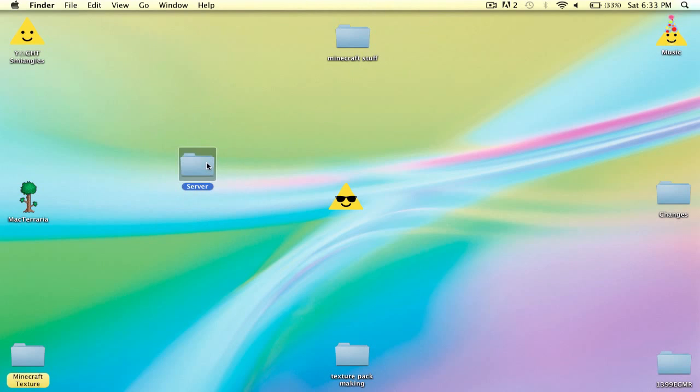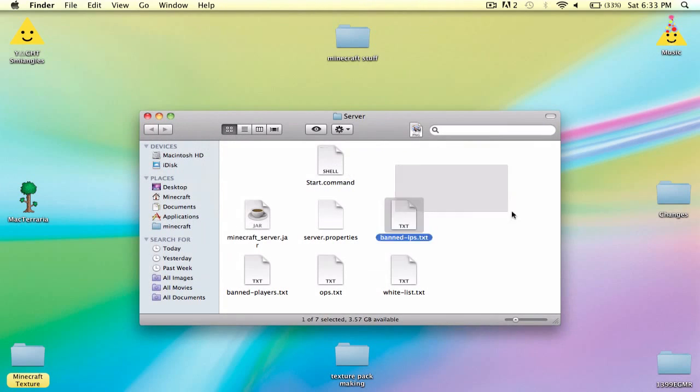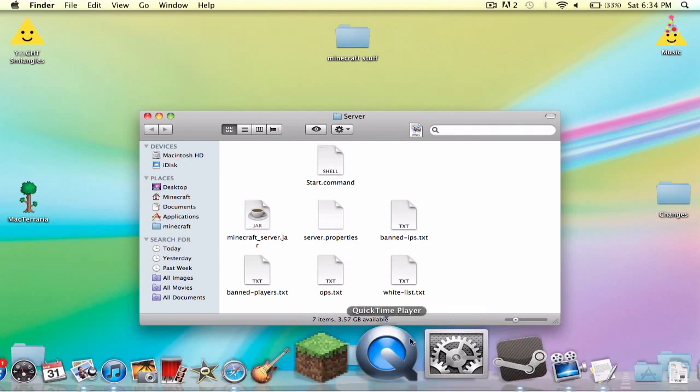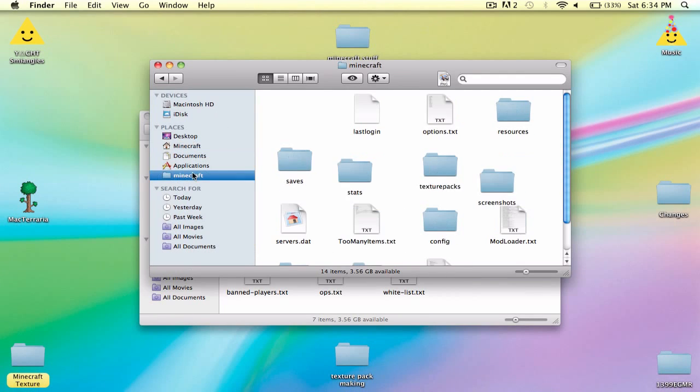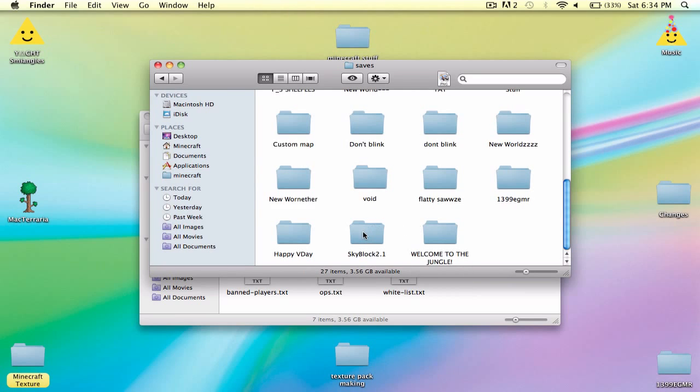So get your server folder, open it up, and so there are two ways. You can either download a custom map, or you can just get a save file, do Skyblock, drag it out and place it in here, and I'll show you.